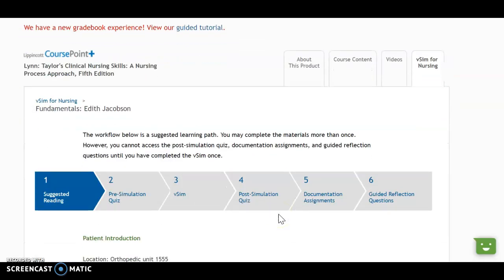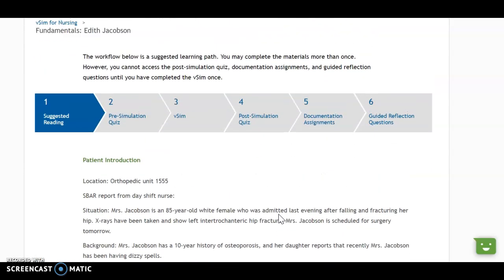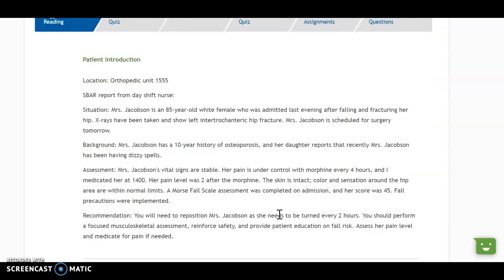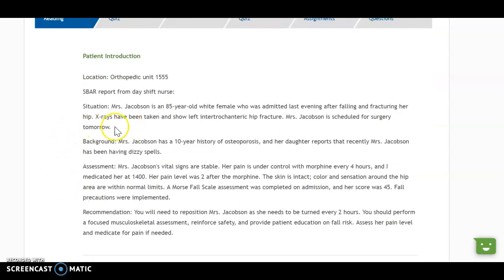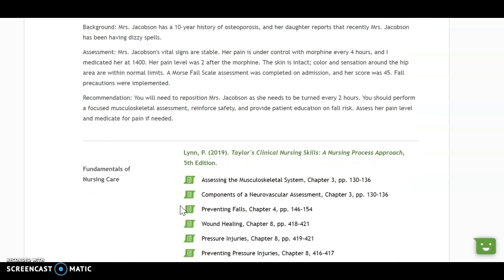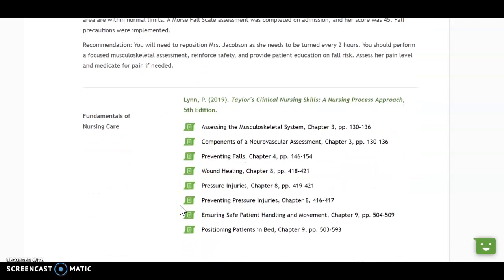Open up her simulation. So as you're going through it, it gives you a patient introduction. It gives you an SBAR report. So what her situation is, the background, what assessments have been made up to this point, and then the recommendation. So this gives you a quick picture into her situation.